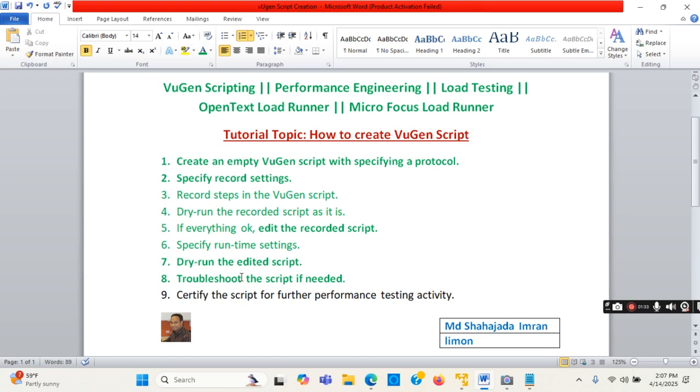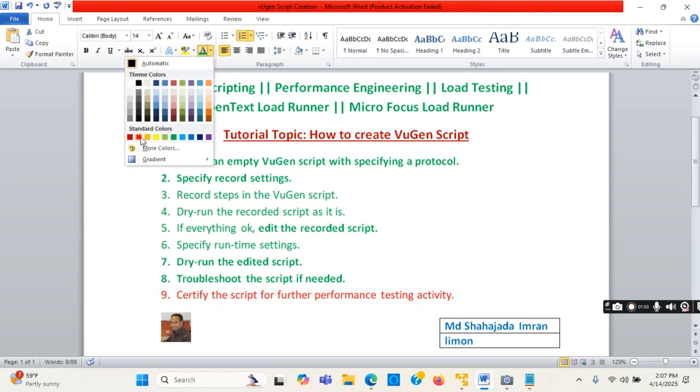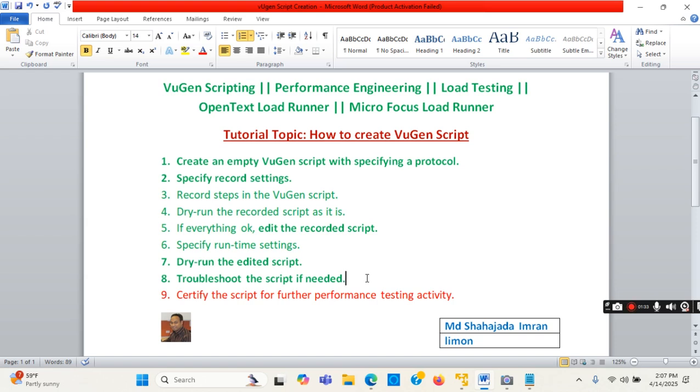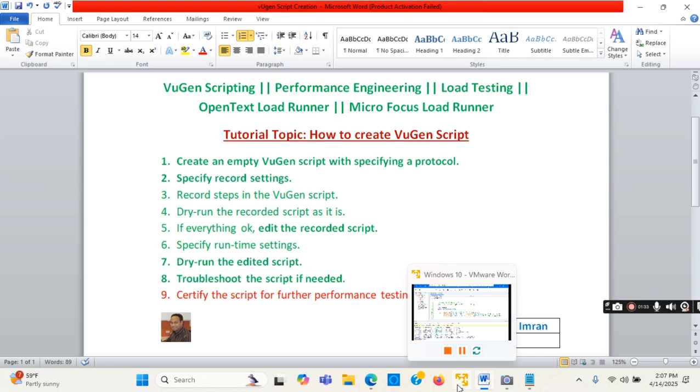So I have explained all the steps. Now I will be certifying the script for further performance testing activities. It is very simple. Before every performance test, all scripts should be certified, so that if a script passes in VuGen, then a script will also pass in controller or LoadRunner Cloud or LoadRunner Enterprise. If a script fails in VuGen itself, then a script will obviously fail in controller and other places.